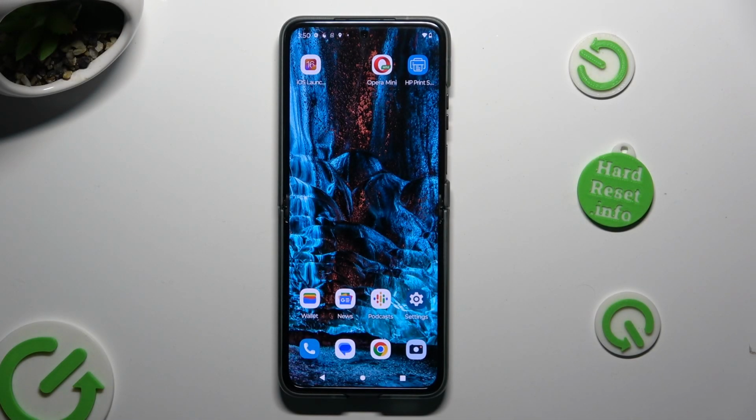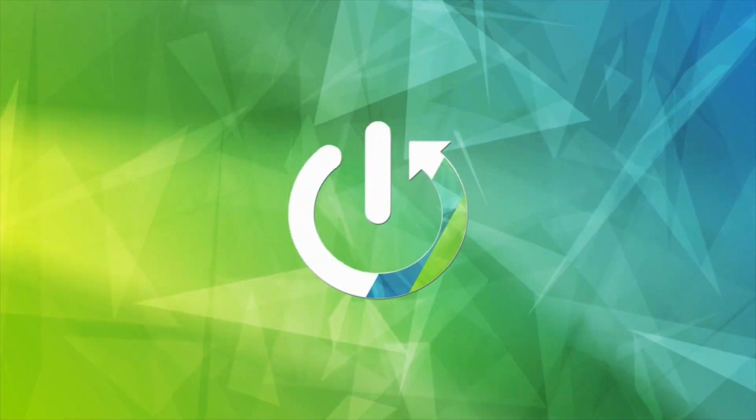Hi! In front of me is Motorola Razr 30, and today I would like to show you how you can apply app layout on this device.